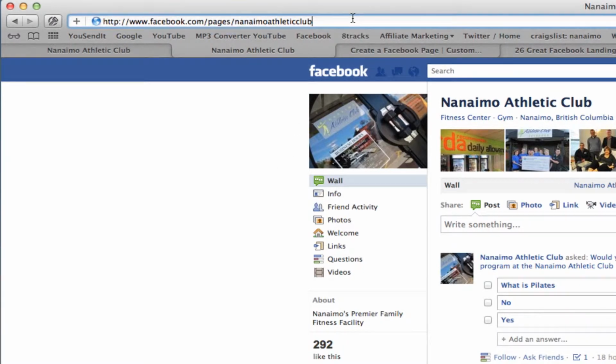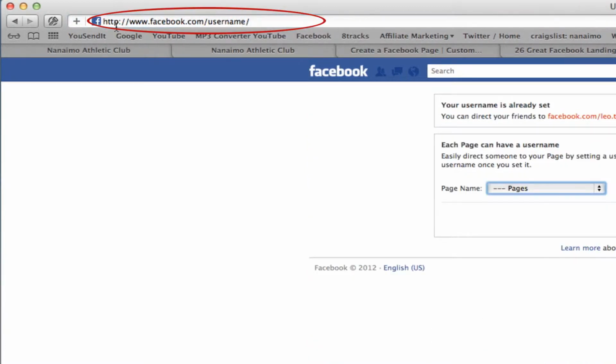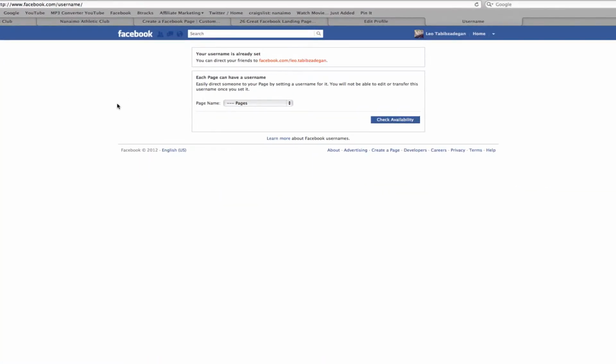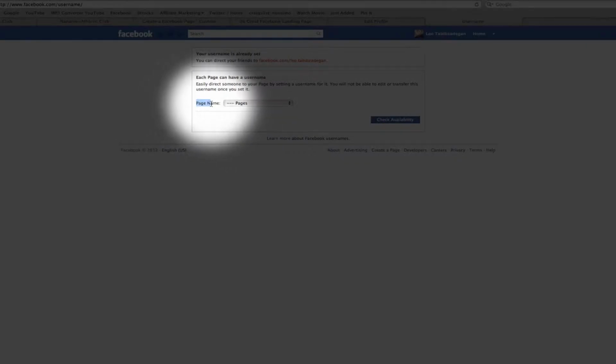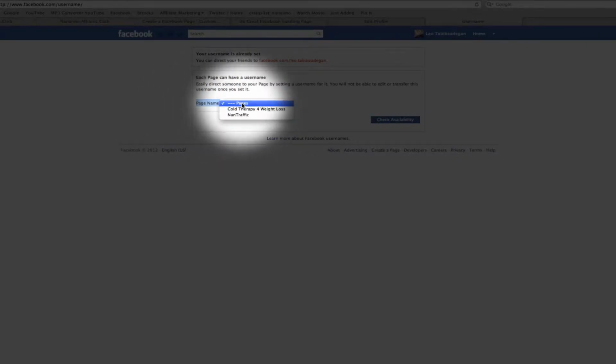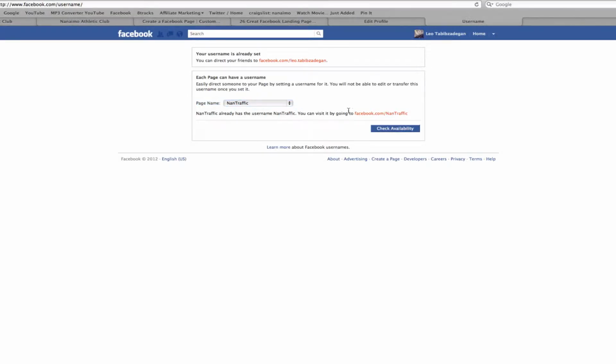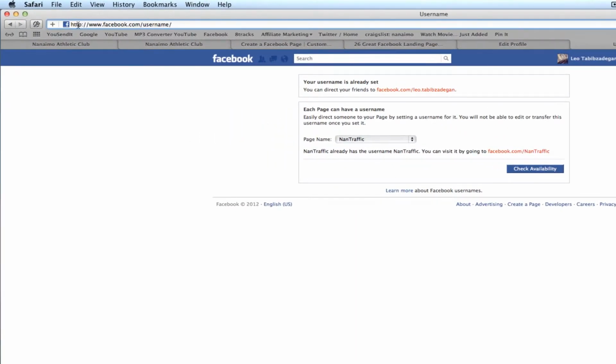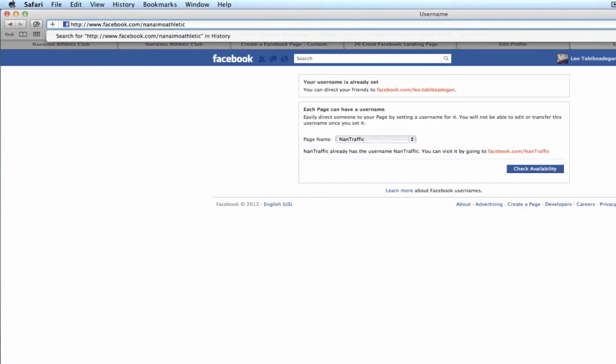So to do that, what we quickly do is the following. We want to go to www.facebook.com/username. Now in this example we're using my Facebook account. It will be different for yours. You want to click on page name at the bottom and choose the one that you're working on. So for you it would probably say something like Nanaimo Athletic. Choose the one that you have and go ahead and change the name to something more memorable and set it. Once you have that done, you can then access your page anytime by typing it up here with your username that you selected. For example, Nanaimo Athletic, or whatever else you choose to make it.